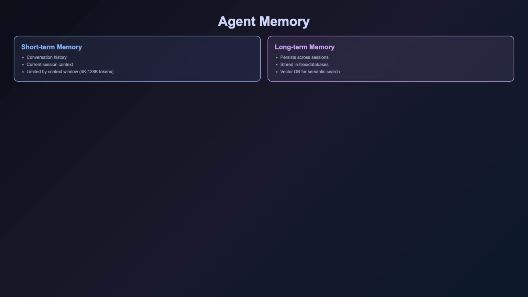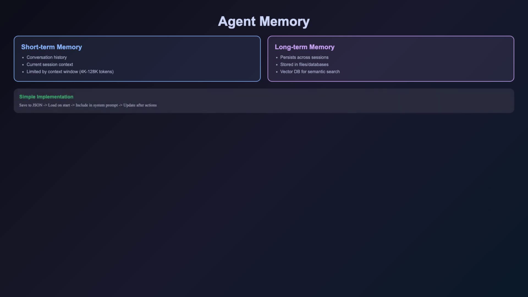For simple implementations, save important information to a JSON file. Create a memory.json file that stores key facts, completed tasks, and user preferences. Add functions to save and load memory. When the agent starts, load the memory file. Before calling the LLM, include relevant memories in the system prompt. After important actions, update the memory.